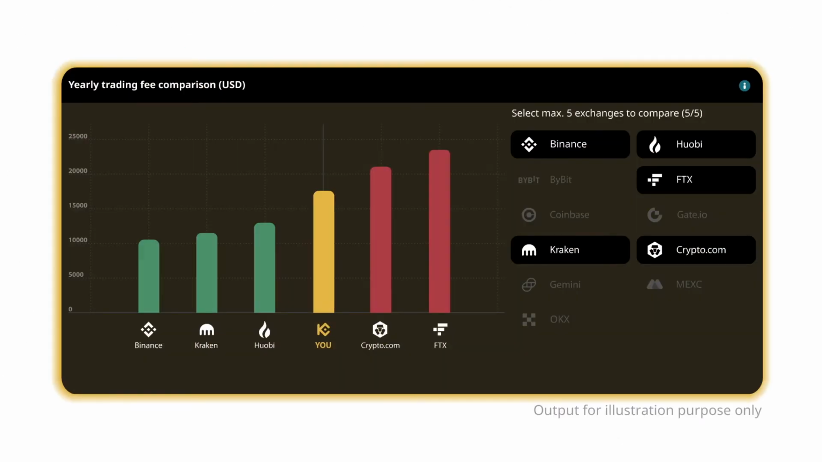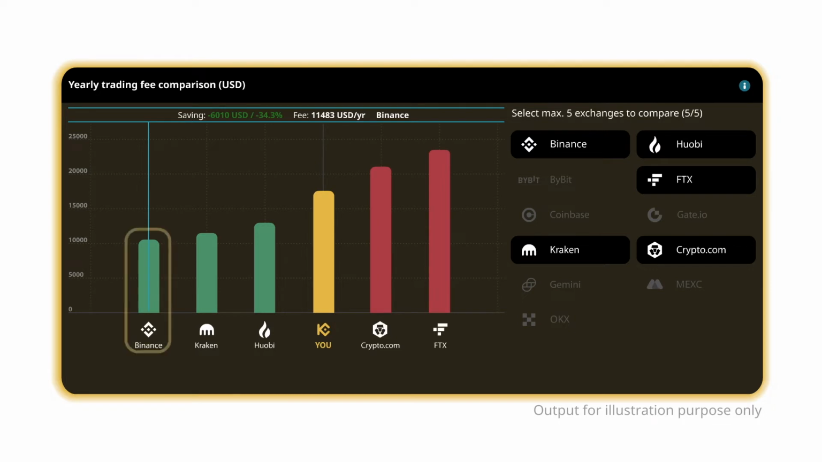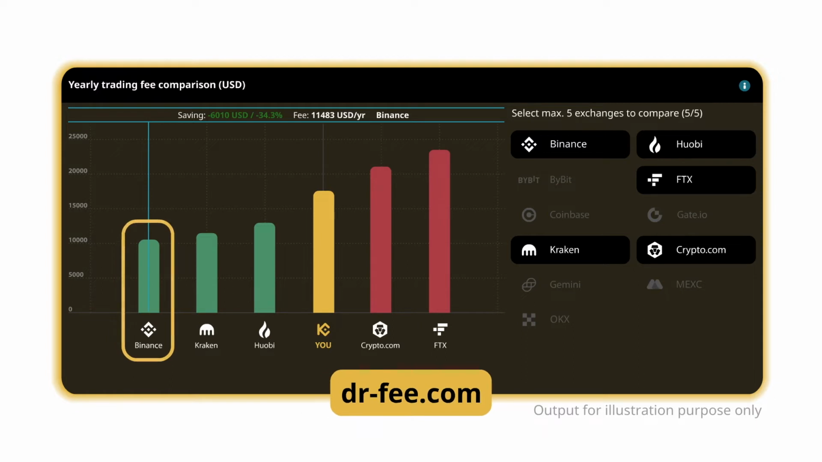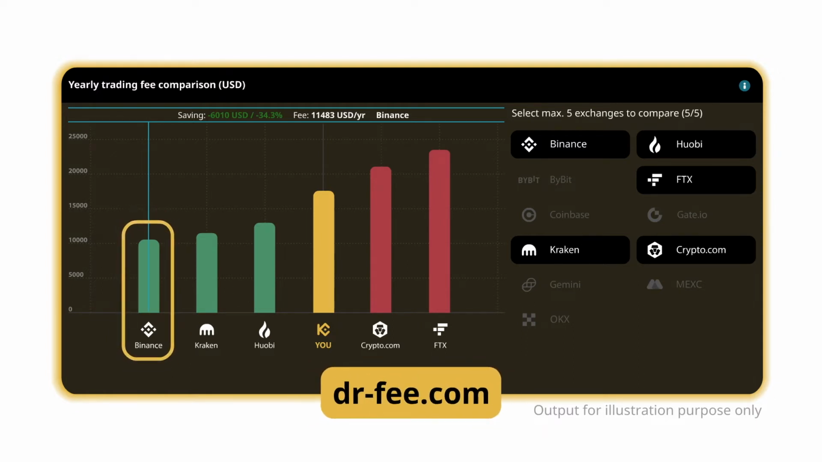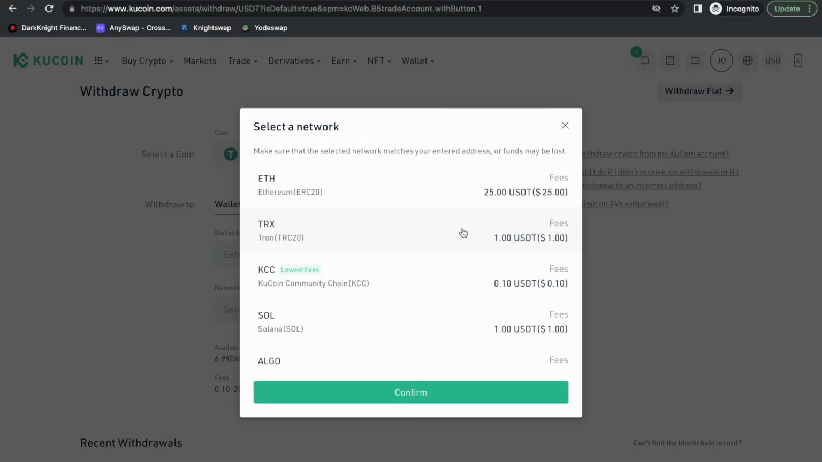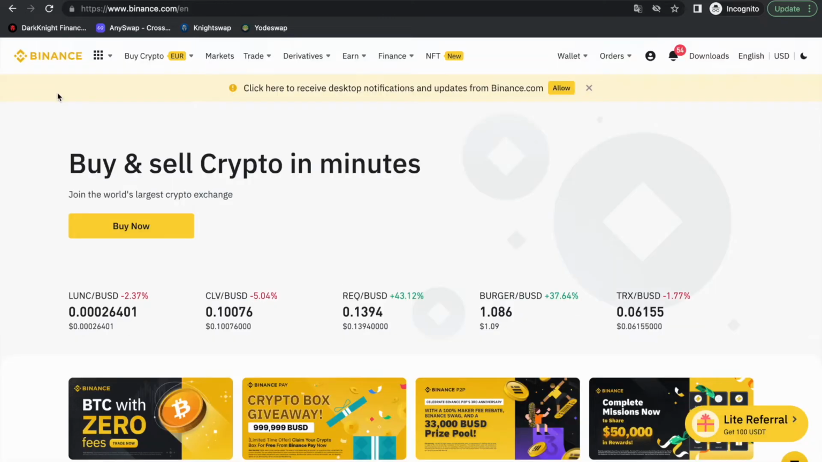We have used Dr. Fee here to identify how much fee saving potential we have, as they automatically analyze how much we would have paid at different exchanges based on our actual trades. In this example, let's transfer the funds to Binance. This could, however, be different for everyone based on their trading activity, the products they are trading, and etc. So, as a next step, we have to check at the exchange we want to receive the funds, which network are supported to receive crypto, in this case, USDT at Binance.